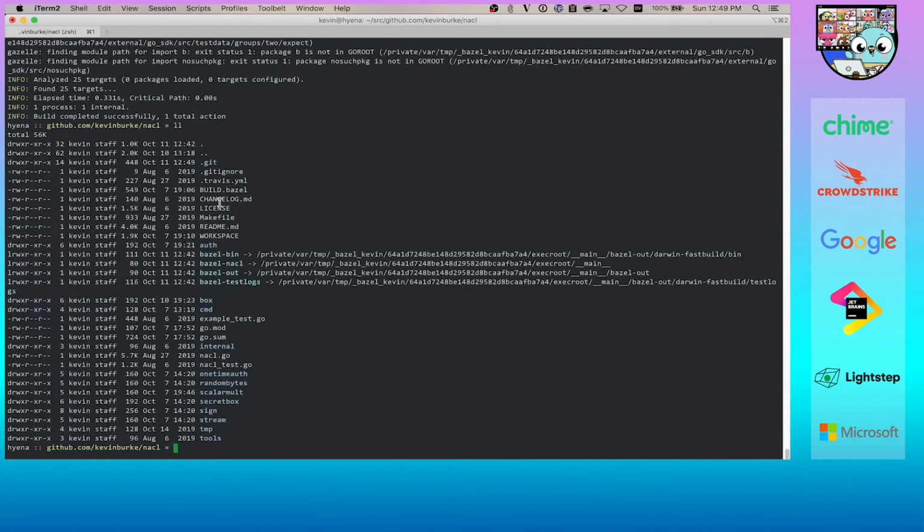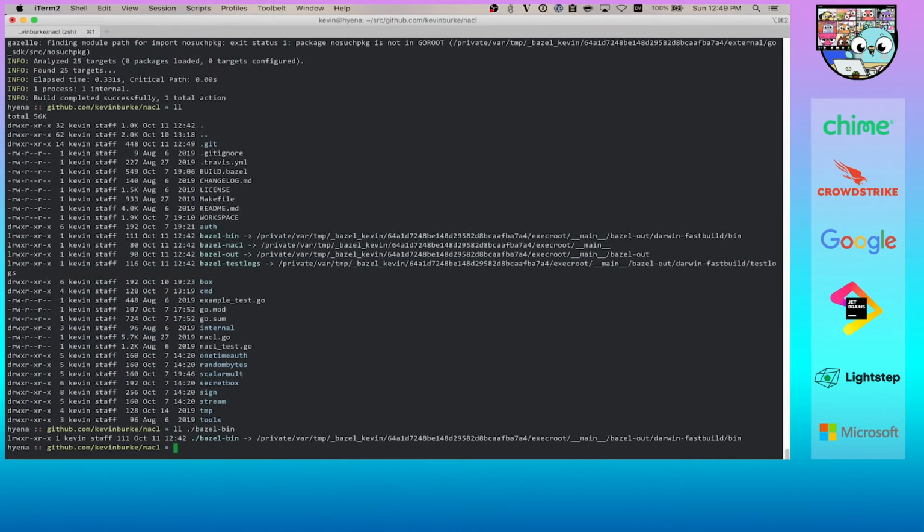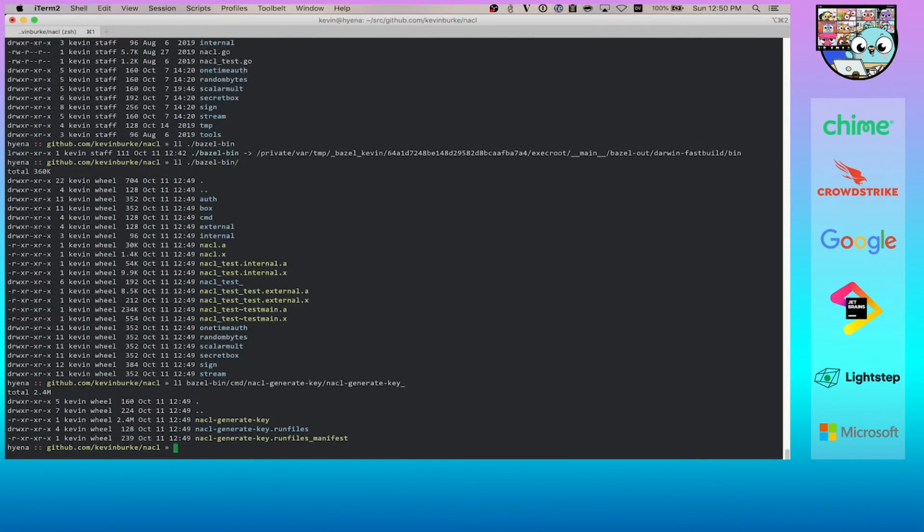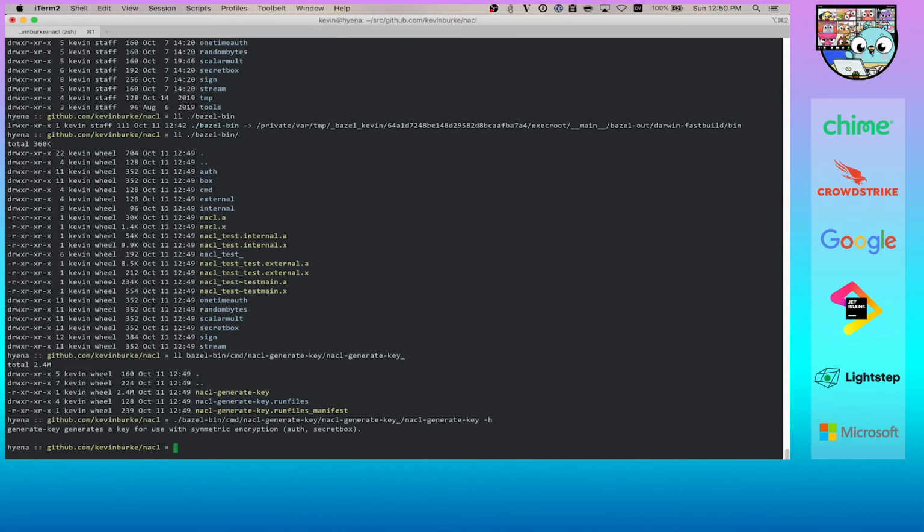So now if I look in the project directory, I have these 4 symlinks, bin, genfiles, out, and test logs. Let's go and look at one of these just for fun. Bazel bin. We have these .a and .x files, which are artifacts. And I can see here, it did actually build some of the commands in this project. So if I run this, I can see here that I'm actually running the command. So Bazel actually built the Go binary that I wanted to use.